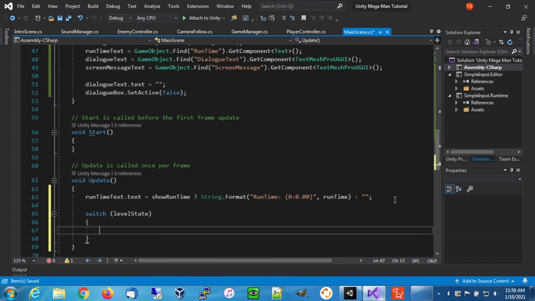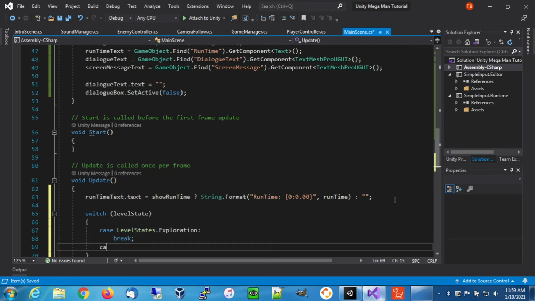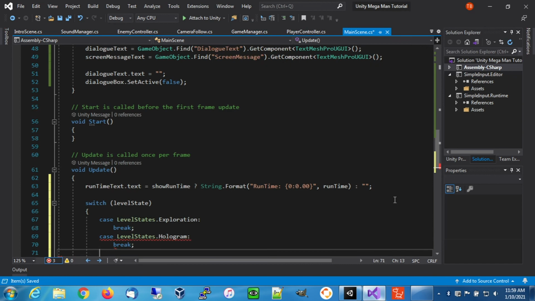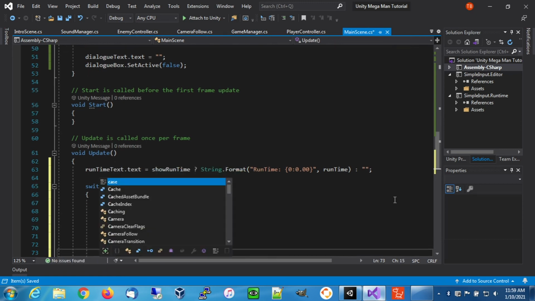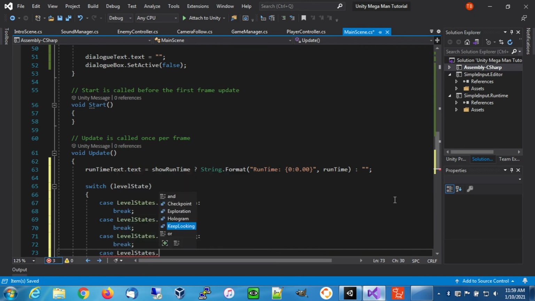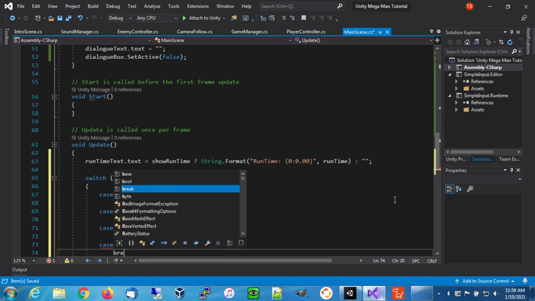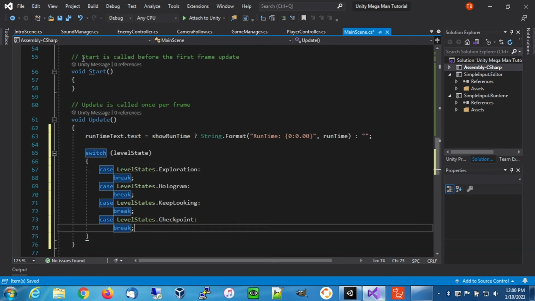And we have 4 states, I believe. We have case exploration. Yeah, so exploration, hologram, keep looking, and checkpoint. In case of the hologram, we hit the hologram, and then the case of keep looking. And our last case, which is the checkpoint. Now, the thing about this is in keep looking and checkpoint, we actually really don't do anything in these. We're just having them as placeholders and for the future in case we do something.